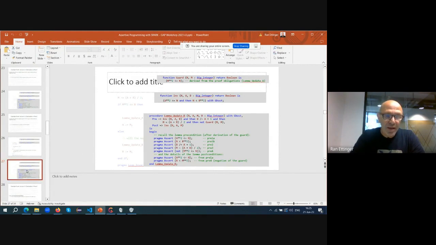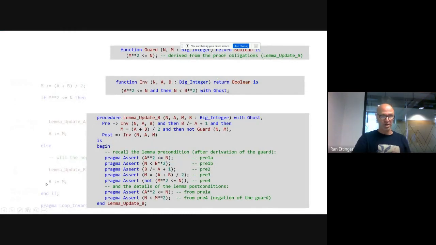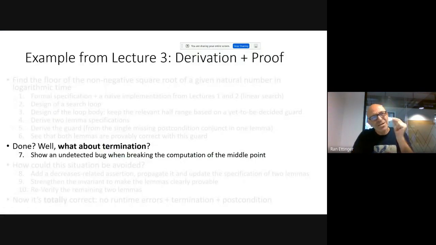And where am I? I will do this to go back here. Great. So we are good to go. We have a running program. It's actually a correct program, and it's verified. So it's wonderful, but it's not perfect.